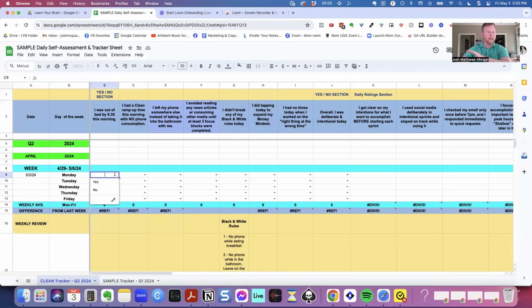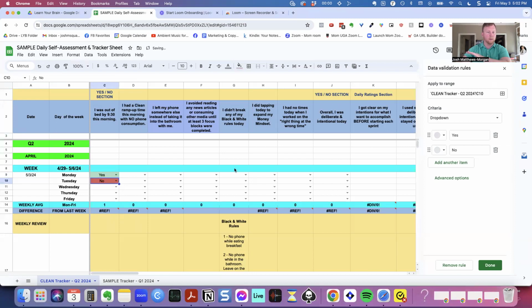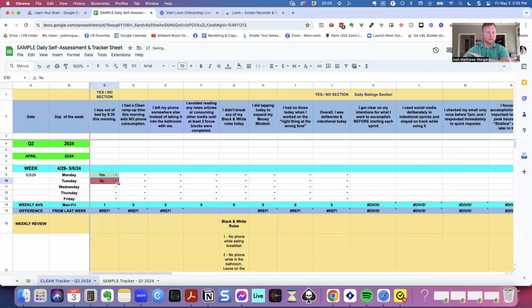Cool thing about this is that as you say yes or no, it gives you a visual. As you fill it in, oops, I missed it. No changes it to red, so you can see the days you missed it and the days you didn't. You can also delete it and it resets.